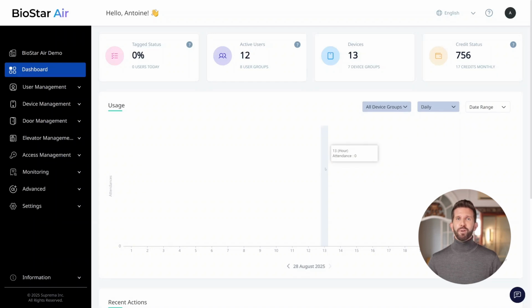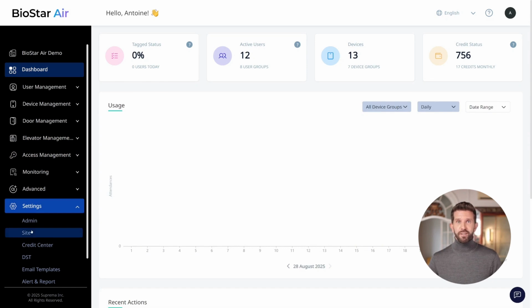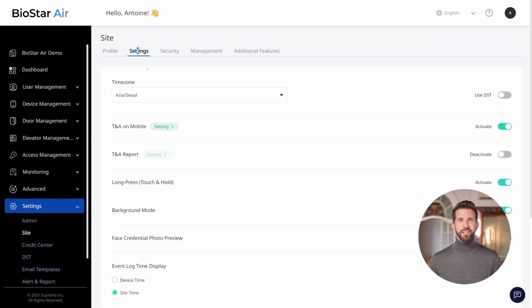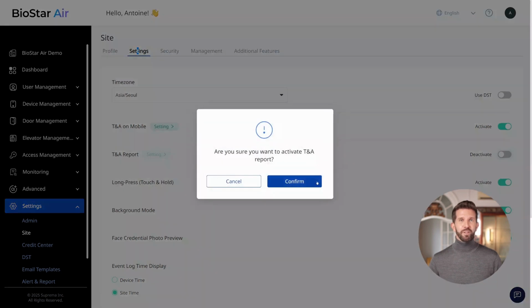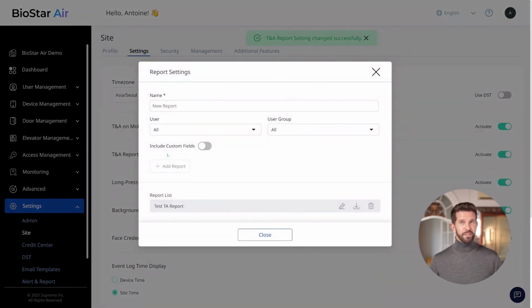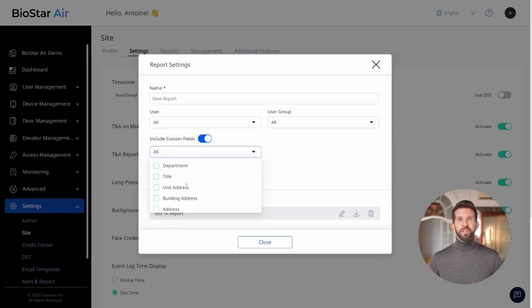Let's look at how to configure these T&A reports. Go to Settings, then Site, then open the Settings tab and scroll down to T&A Report. Toggle the Activate button, then click on Report Settings. Here, you can choose filters like User or User Group to see on-site hours for specific people or entire departments. You can also choose to include custom fields in your report. And don't forget to name your report and click Add Report to save.